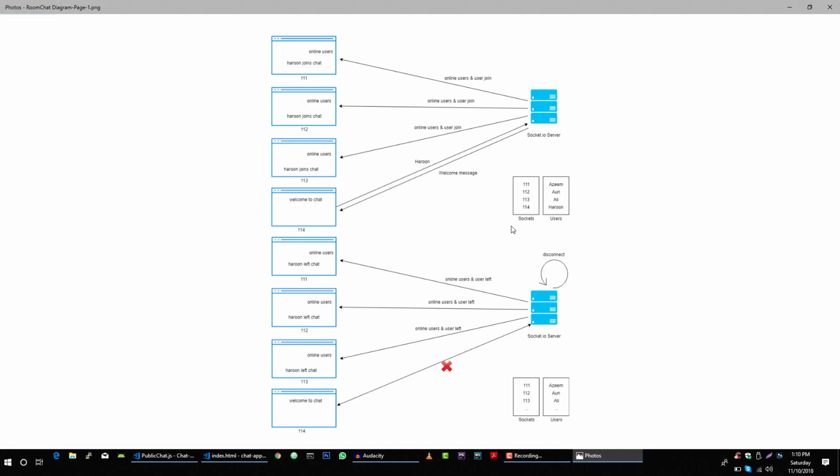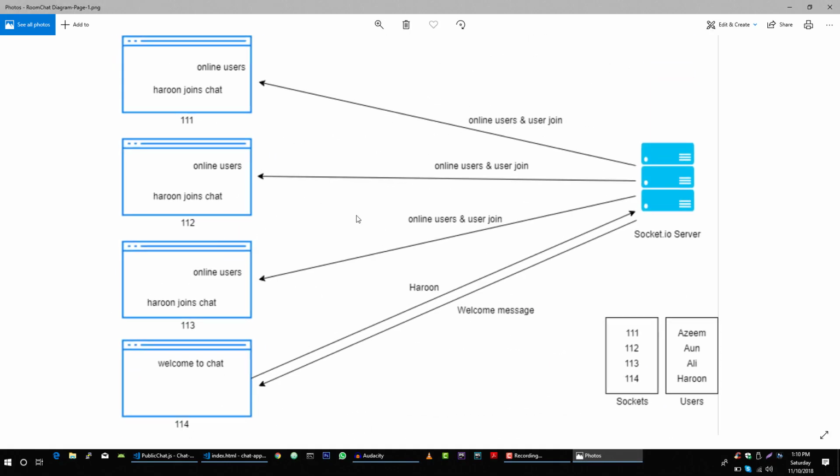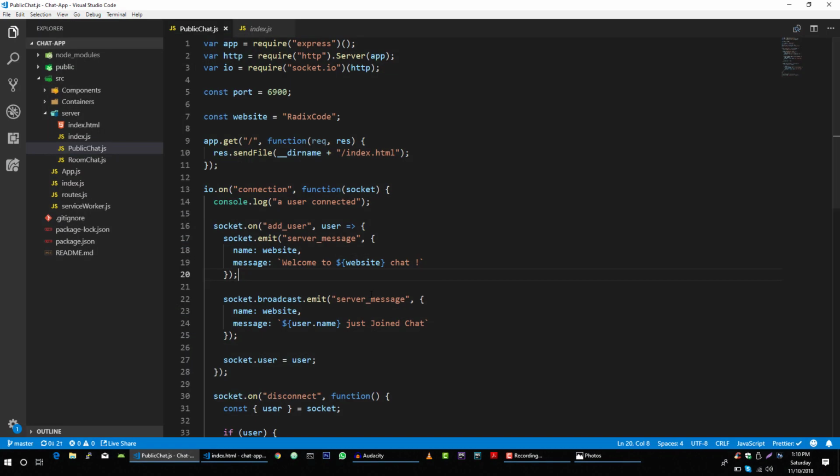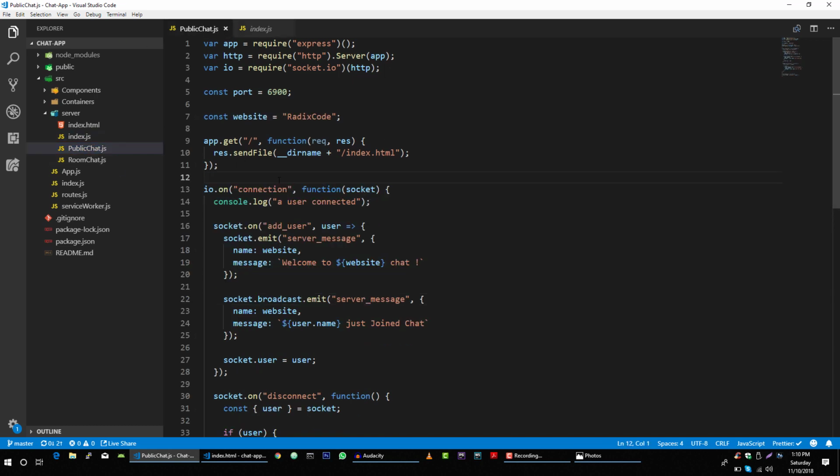In this video, we will start working on this online users feature in our server. Before wasting any time, let's go to our chat server. And I will copy some code from our live visitor server because everything is very similar. So I will copy this public chat and I will paste it.